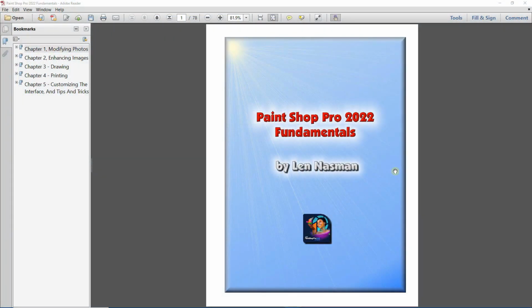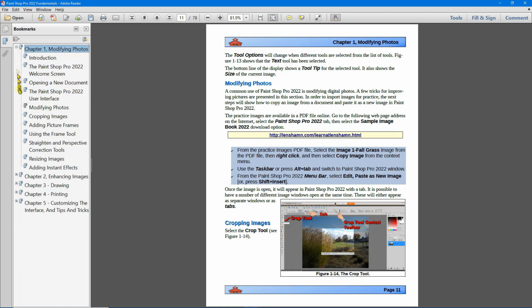Before we get started into PaintShop Pro 2022, there are two books that I need to mention. The first is the PaintShop Pro 2022 Fundamentals book. This is available through Amazon, and it contains detailed step-by-step instructions for all the tutorials in the video series. The book has 5 chapters: modifying photos, enhancing images, drawing, painting, and customizing the user interface.